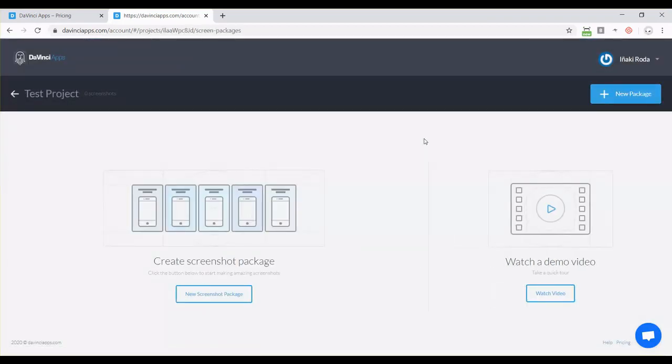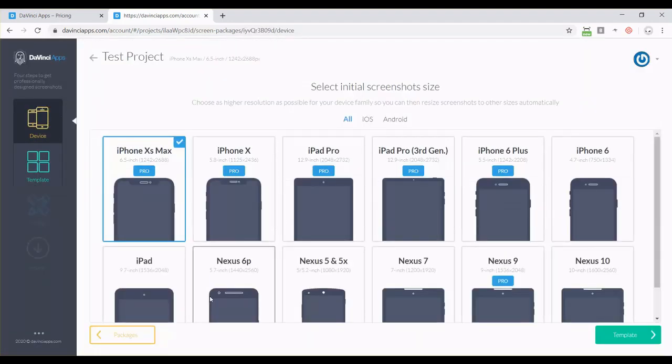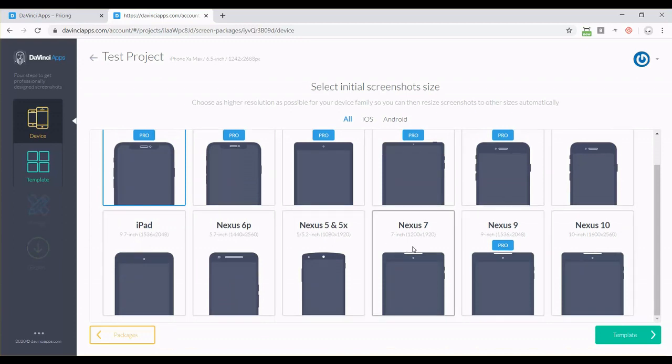So next step is to create a screenshot package. And here I start seeing more things like devices. I have some pro devices, and then I have some others without the label. Okay, all of them have a screen resolution, so I guess I will need to upload images in that screen resolution.